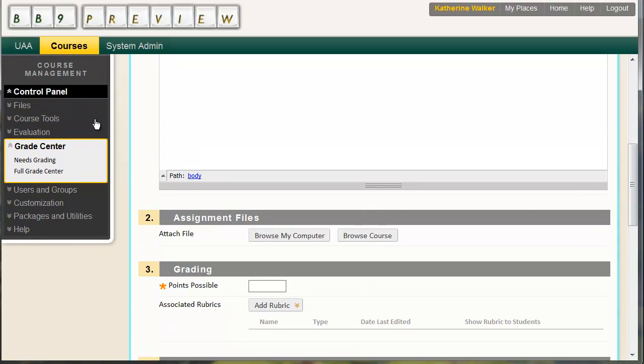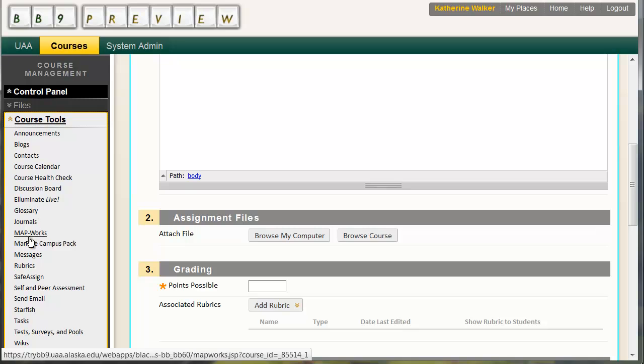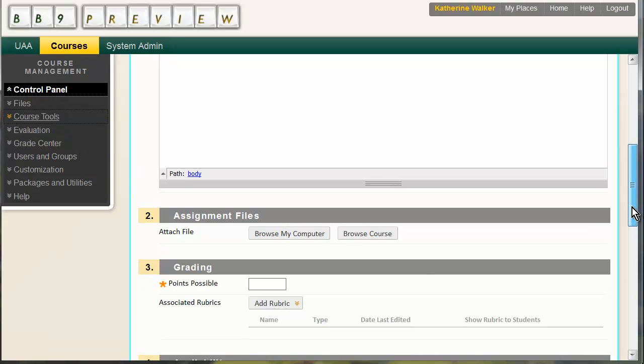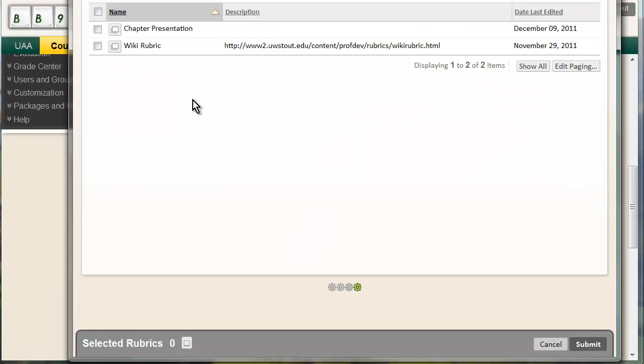Let me just go over here for a second to course tools in the control panel. You can go to rubrics and upload rubrics that you may have been given or created, but they do need to be created in Blackboard at some point. So probably this first semester, most often you'll be creating a new rubric. If you have one existing, then you can select the rubric. I just want to give you an idea.